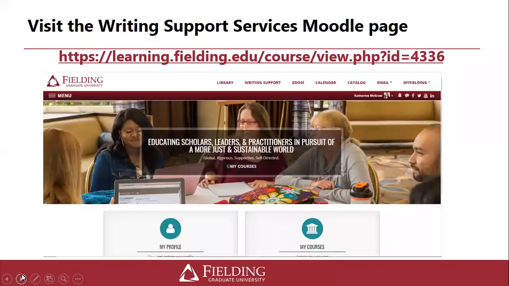So let's get started. First of all, students at Fielding are automatically enrolled in the Writing Support Services Moodle site. You can find Writing Support Services via the Writing Support link at the top of every Moodle page when you are logged in, or you can go directly to Writing Support Services at the URL shown on this screen.